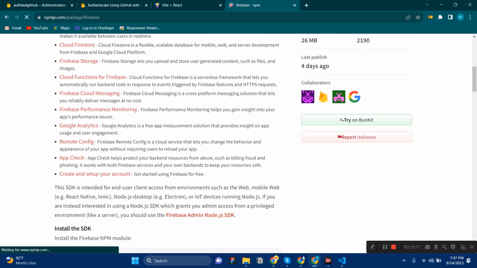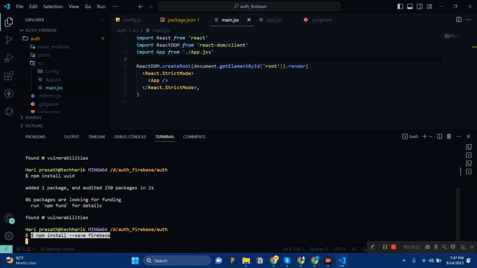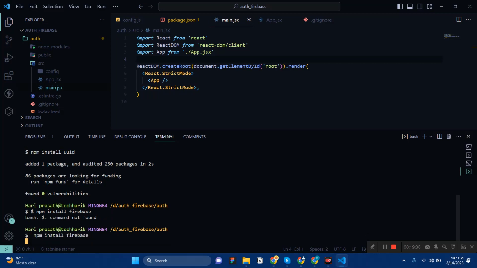Firebase, exact match. So this is what we actually wanted: npm install, not save, just Firebase. So let us remove this. I don't want to go with the old standard. Just say npm Firebase. You can just go with a single go. Just type npm i react-router install Firebase, all those things. Okay. So you just want to set up this.